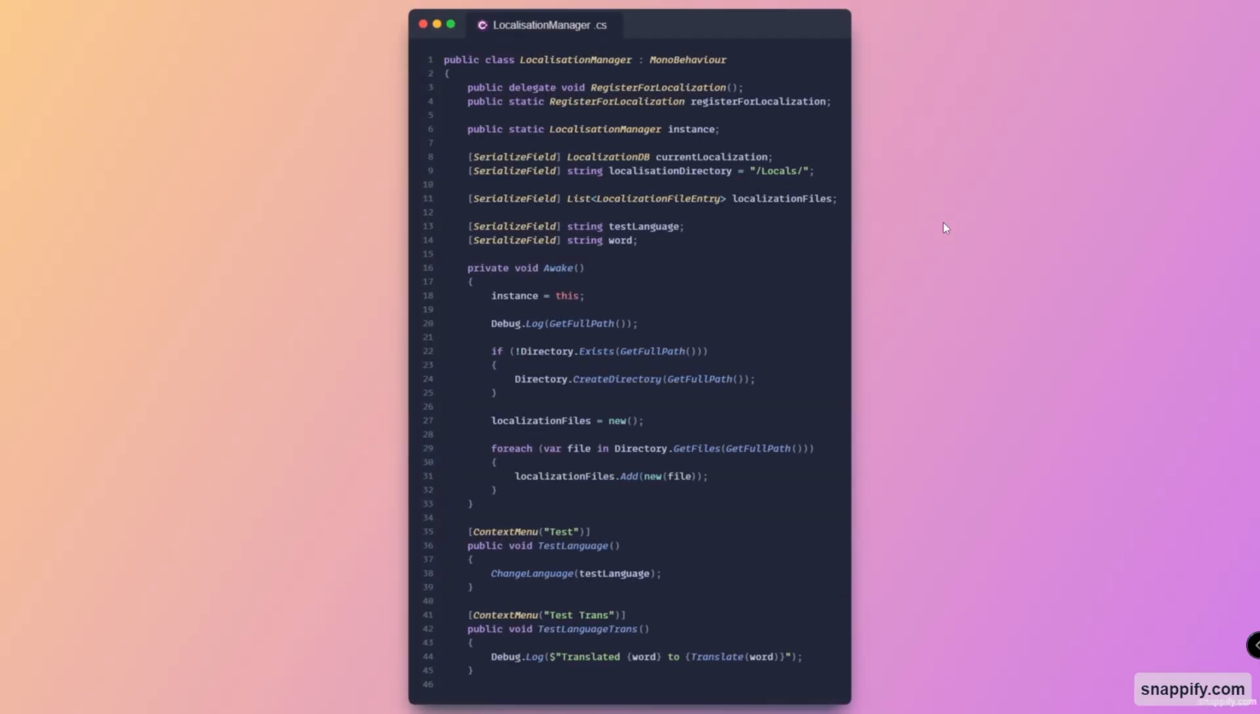Here is the localization manager script. As you can see, we have a delegate called register for localization. This basically allows us to register for the event that is called whenever the language changes. This allows you to add dynamic translation to your app. So when the user selects a new language, it automatically translates the whole app, or everything that is registered to this event.